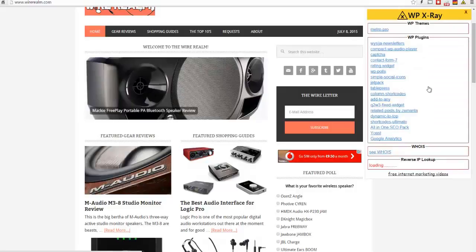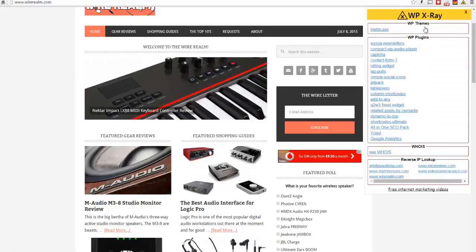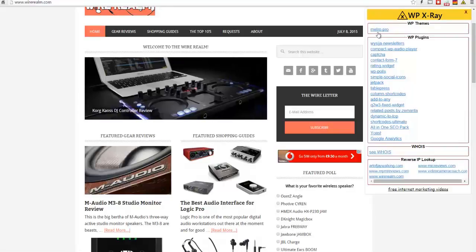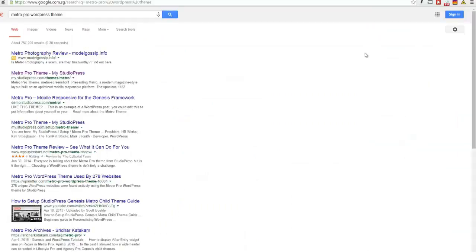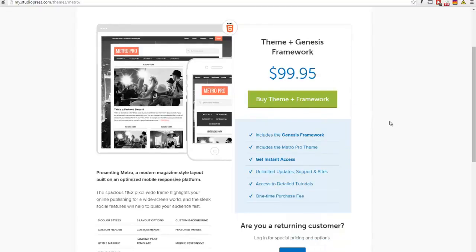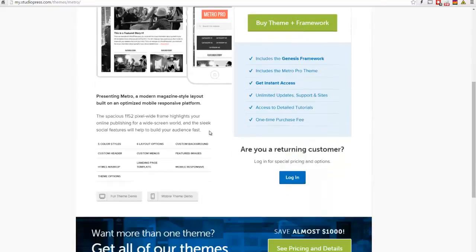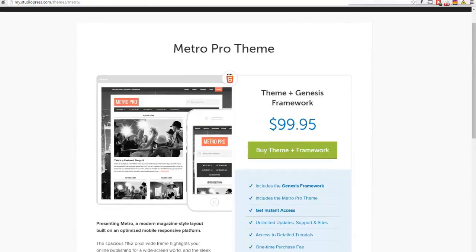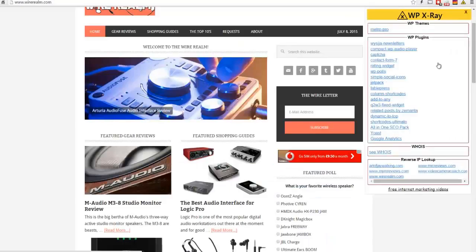So straight away we can see the theme which they're using, it's quite a nice clean modern looking WordPress theme. It's something called Metro Pro. So if we click on that we can go and see what is Metro Pro. We can see this is a StudioPress theme. In fact, I've used this theme before. And we can see it's a Genesis framework theme. It's a premium theme, but we could actually go and basically get that exact theme for our website if we wanted to, if we're trying to emulate another website.